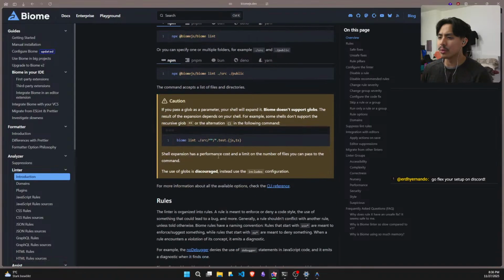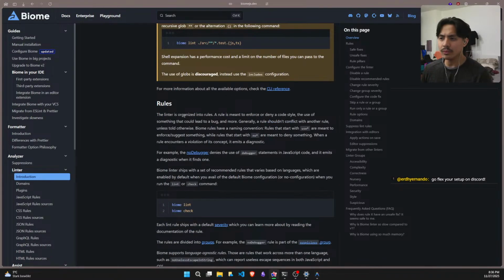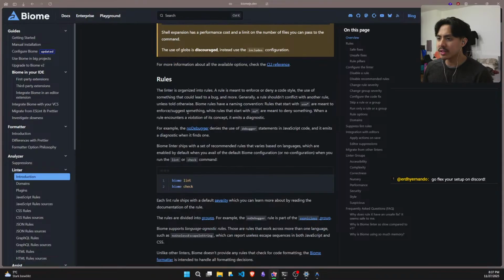If you pass a glob, sorry, enforce or deny a code style. Rules that start with use are meant to enforce or suggest something, while rules that start with no are meant to deny something. When a rule encounters a violation of its concept, it emits a diagnostic. For example, the noDebugger rule denies the use of the debugger statement in JavaScript code, and it emits a diagnostic when it finds one.